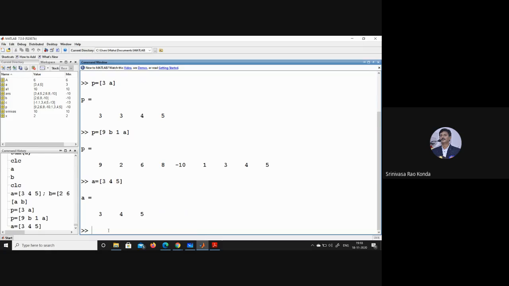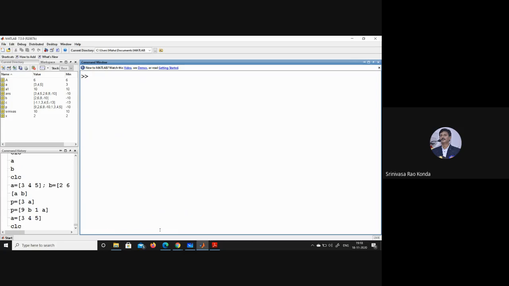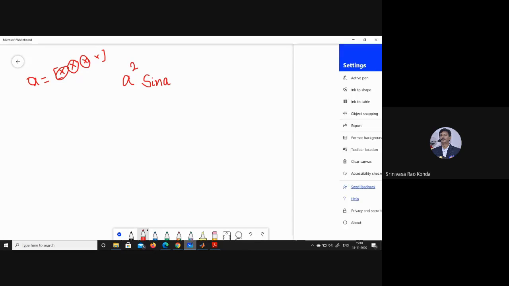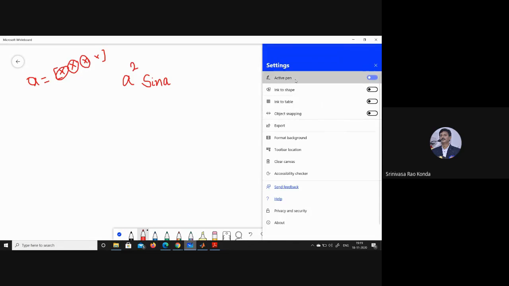Now I'm going to explain indexing. It is a very interesting concept in MATLAB. Before that, I want to explain one concept, then I will go to indexing. There is another operator. I explained the point operator. The next most important operator in MATLAB is the colon operator.